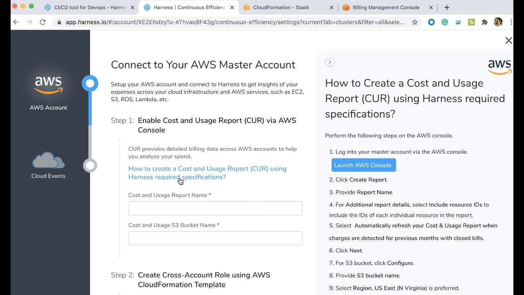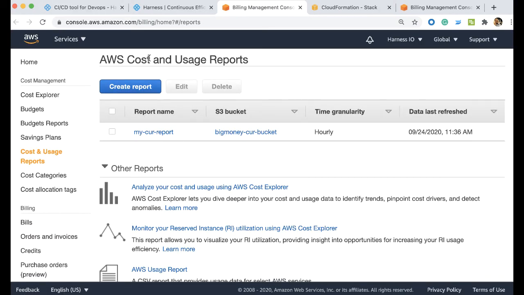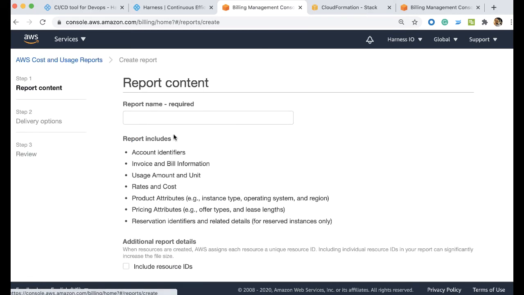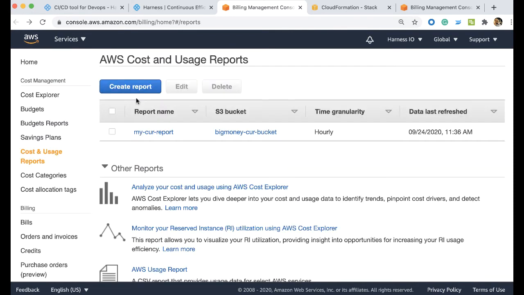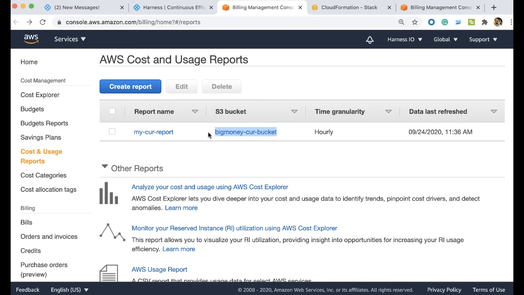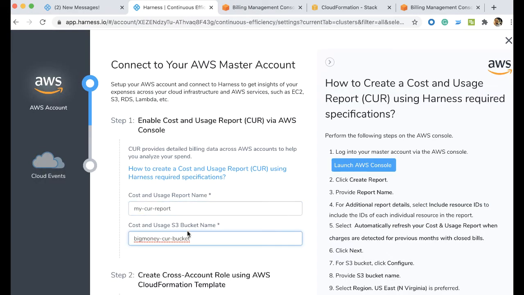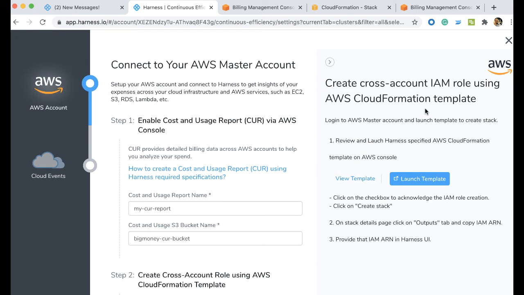Go ahead and click on the wizard. You can launch the AWS console, and you'll be brought to your billing and management console. I actually have one created here. If you haven't, click create report, give the report a name, and fill out the necessary fields. Mine's already been filled out, which is pretty straightforward. We can progress the workflow with the report name and then the bucket name. Once that's complete, we can go to the second step and follow these instructions.